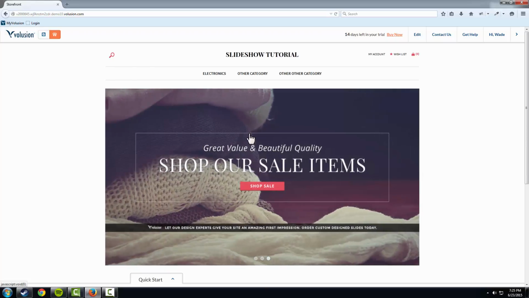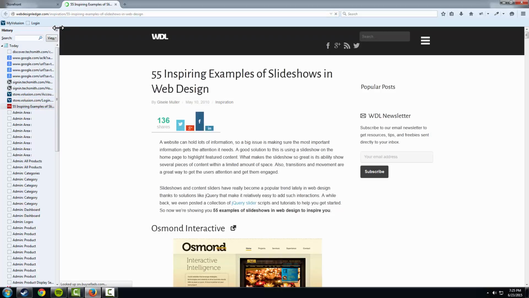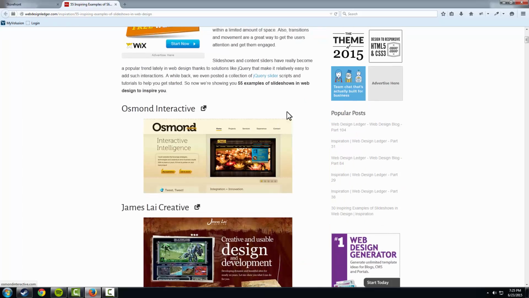Let's see what the last one is. Okay, sale. This is another great example. If you have a category for sale items and you don't just want to stick it right here where anybody can see it easily, you want to actually promote it, slideshow is a great chance to do that. And you're going to see this trend with lots of other companies that do slideshows. Here's a few great examples here.